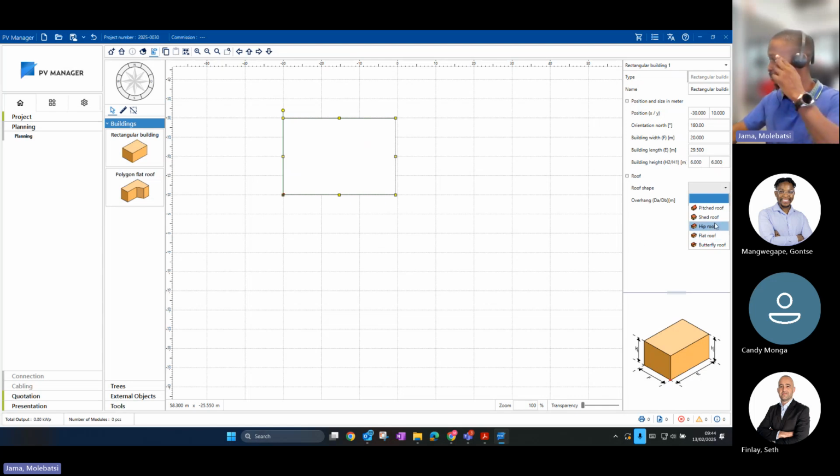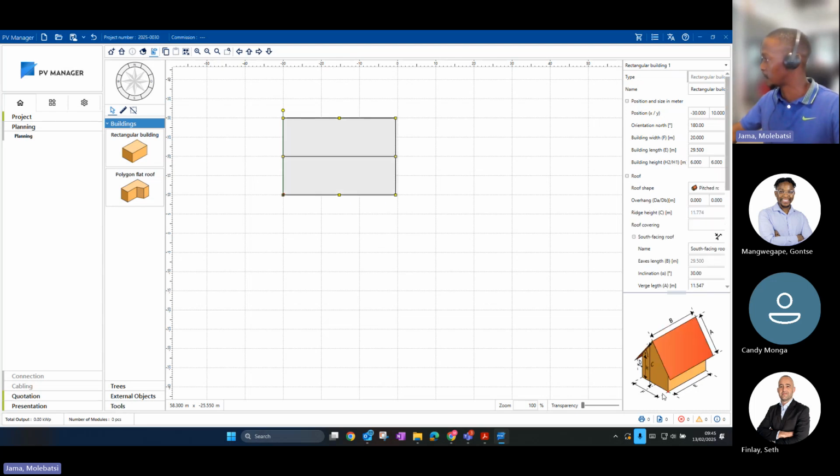So with the roof type, you can see there's different types of roofs: pitched roof, shed roof, hip roof, flat roof, and butterfly roof. Just want to show you something quick. So when you select pitched roof, it will automatically create the pressure.